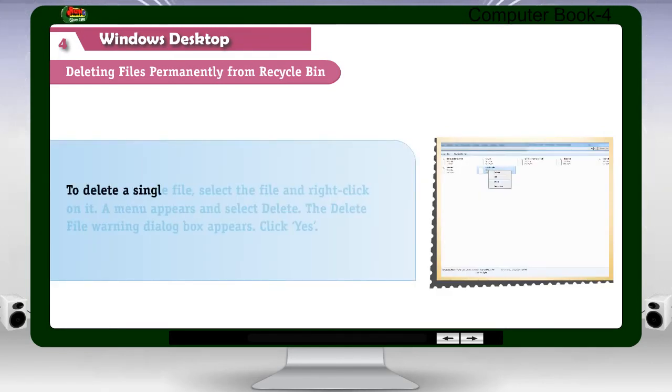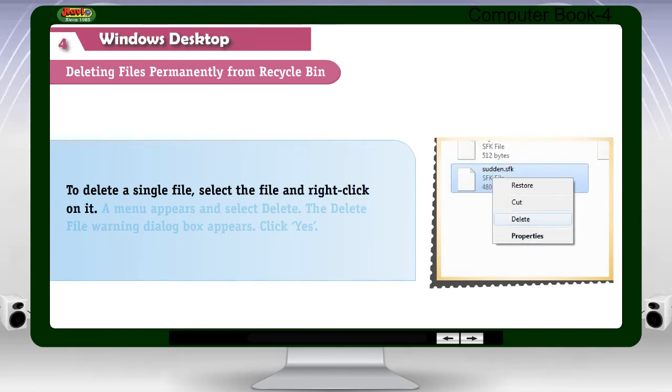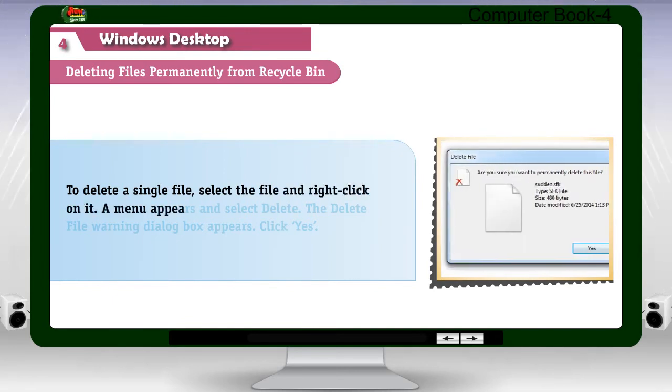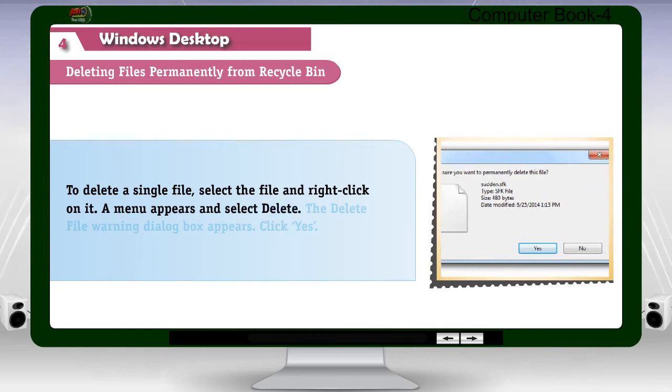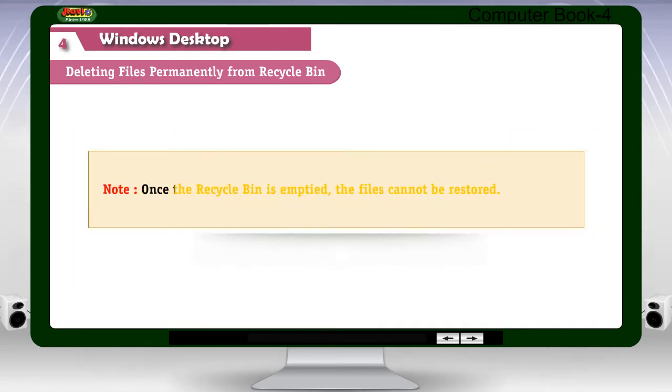To delete a single file, select the file and right-click on it. A menu appears and select Delete. The Delete File warning dialog box appears. Click Yes. Note: once the recycle bin is emptied, the file cannot be restored.